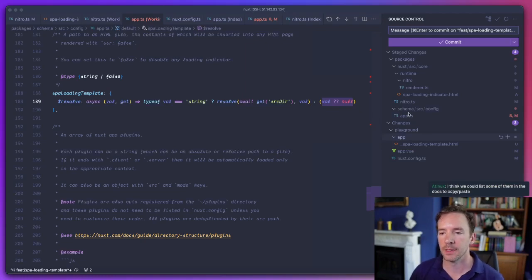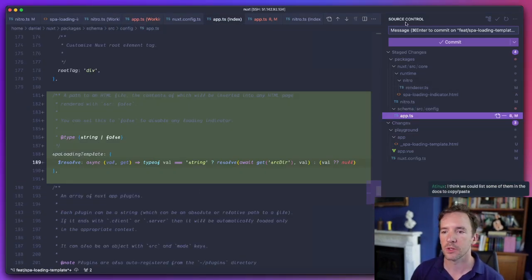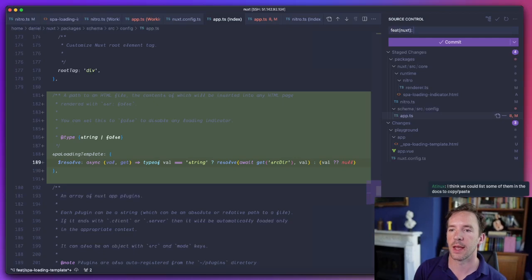So, great. feat: Nuxt add default SPA loading indicator, or just allow configuring.